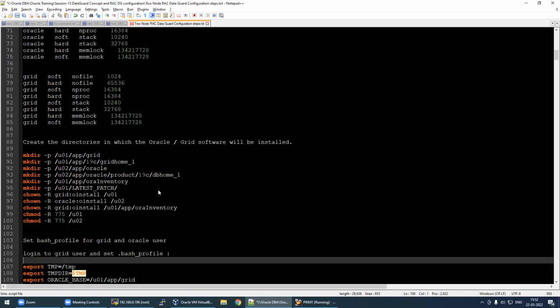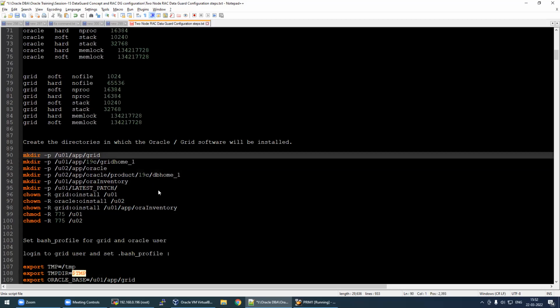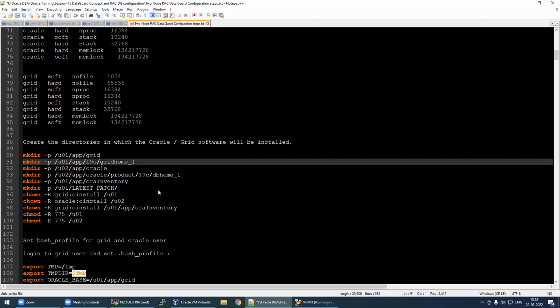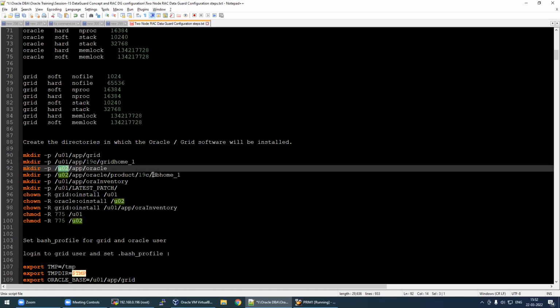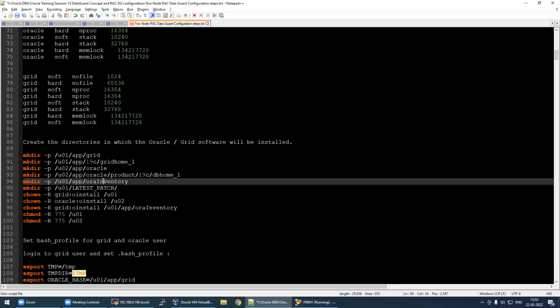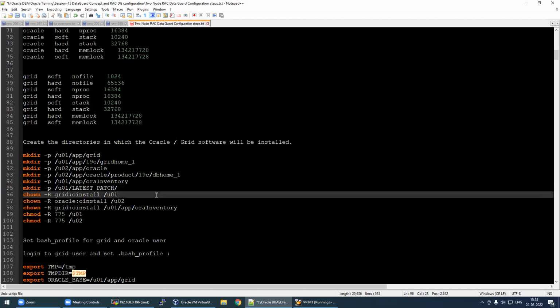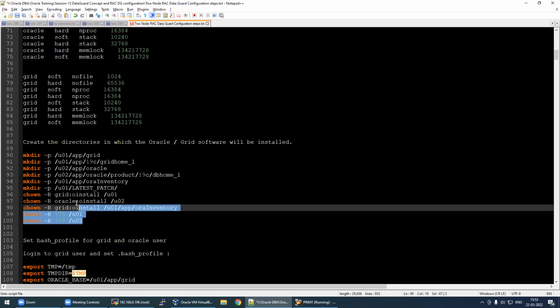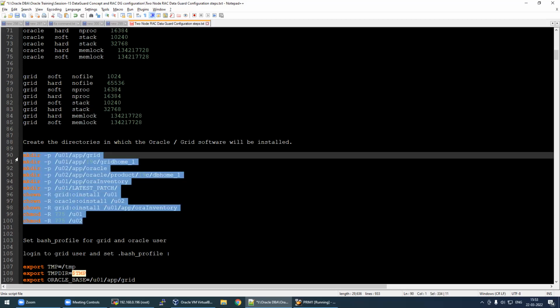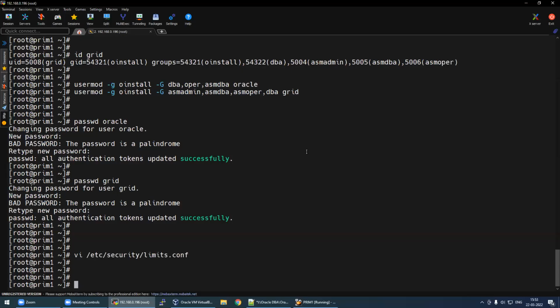Next one is we need to create the directory structures. For 19c, I'll keep the U01 mount point for grid home. If you see here, we have selected U01 for grid home, and U02 mount point will be used for the database home. This will be our inventory location, and this will be used for keeping the patches. So maybe in a later section, we'll be covering how to install the patch, and all those things will be covered in this. So I'll just run all this single command from the root user.